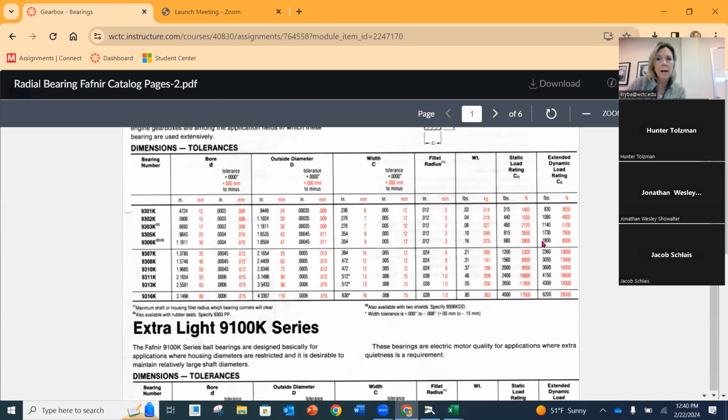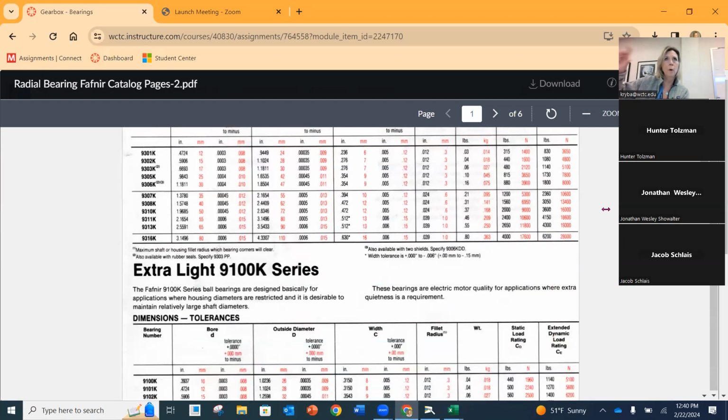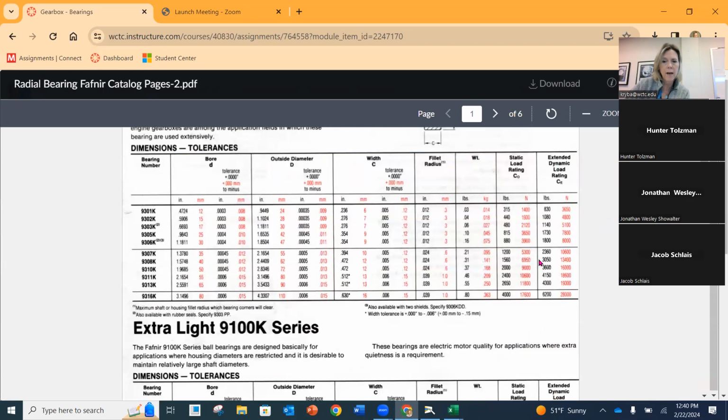And the last two columns here are the static load rating and the extended dynamic load rating. You need to size so that both of those values are met for that bearing, right? Remember, whatever you get for your dynamic load rating is usually going to be the one that dictates the design. You have to be sure that in this last column, whatever that number is, you go over to the left and check your static load rating as well. Okay, and make sure that it meets both.